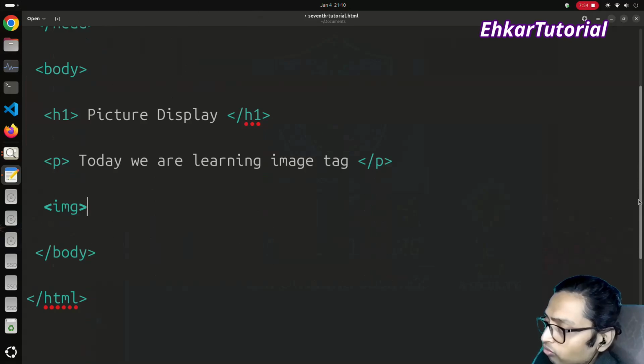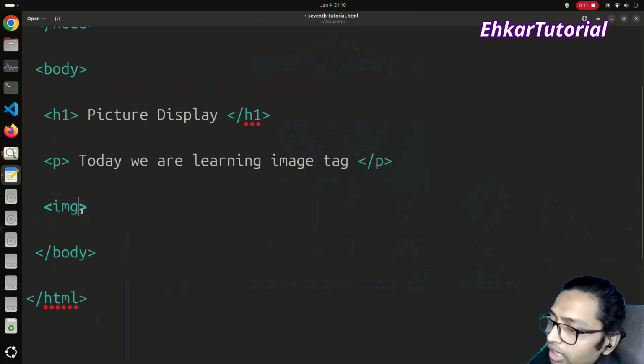It's a single tag. So if we use advanced img, then it's a wrong use. We always have to use img, only one image tag, like video. So it's a single tag. When I am typing image, then I have to give a source, meaning from where we will get this image.